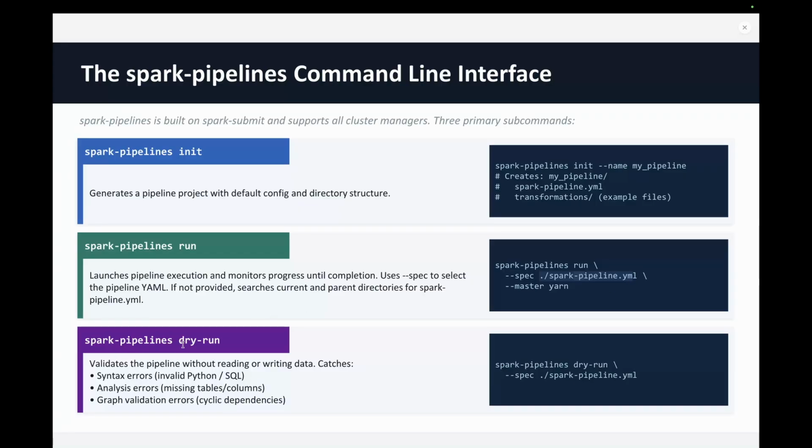Spark pipelines dry-run validates the pipeline without reading and writing data. It will catch syntactical errors, invalid Python or SQL, analysis errors like missing tables or columns, and graph validation errors like cyclic dependency. Here is a command: spark-pipelines dry-run, and here I pass --spec and the spark-pipeline.yaml file.